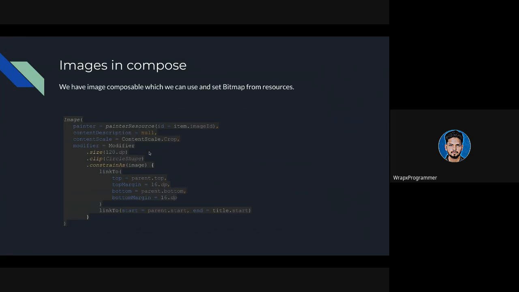Yeah. And next is basically images in Compose. Images in Compose is a very simple thing. If you need an image view, you can pass a bitmap and many more things, like you can pass a resource and all, and you're good to go.